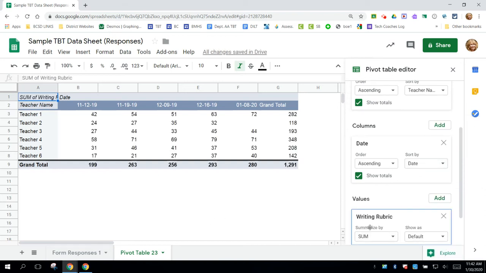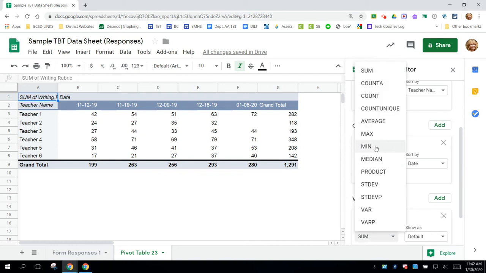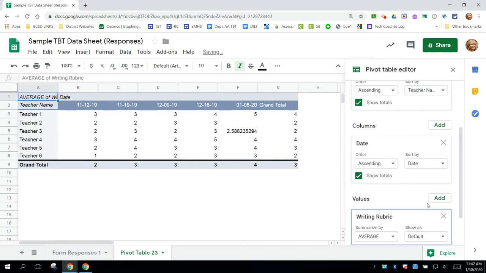Note that by default, it summarizes the data. We do not want the totals of the rubric scores. We want the average. In the drop-down menu, I'll change the calculation to average. And here we have the average. You can see some of the scores were with lots of decimal points. The others are rounded to no decimal point.